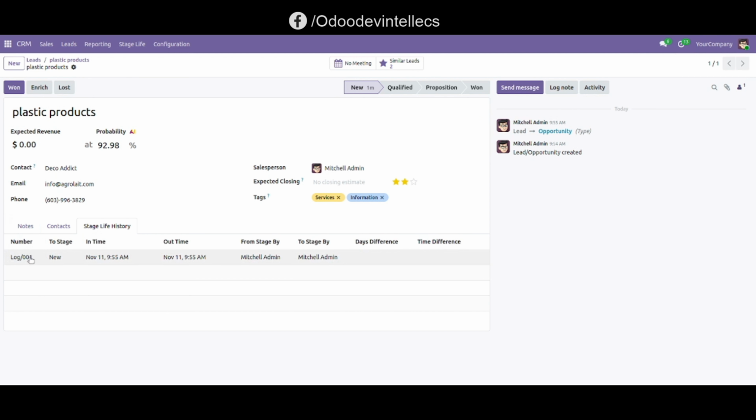Now it displays the log number, which means created. To stage is New, with in time, out time, from stage by admin, to stage by admin, day difference and time difference. Our created date is 2 days, so the day difference and time difference are not displayed here because it's converted to day. Now move into the Qualified stage.